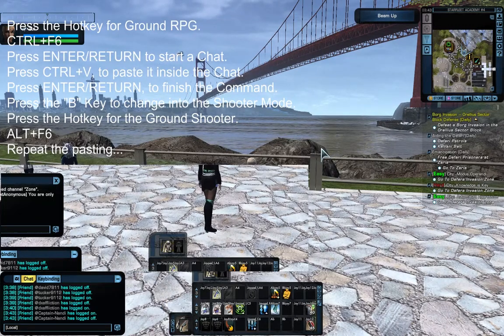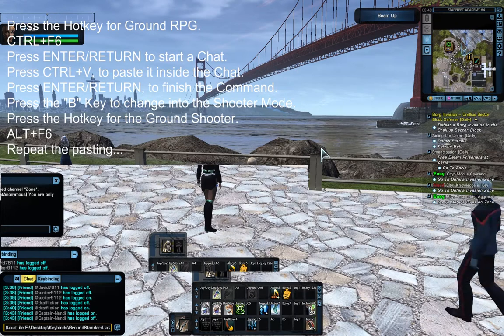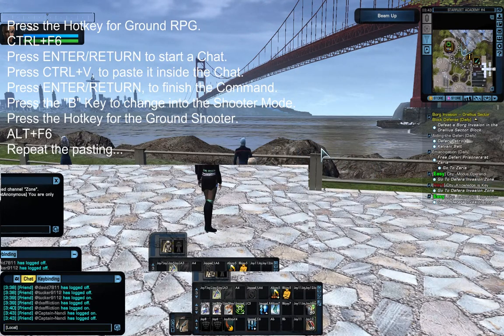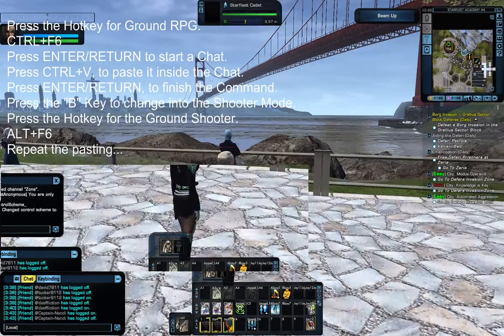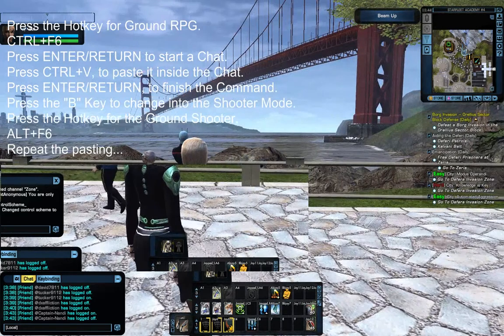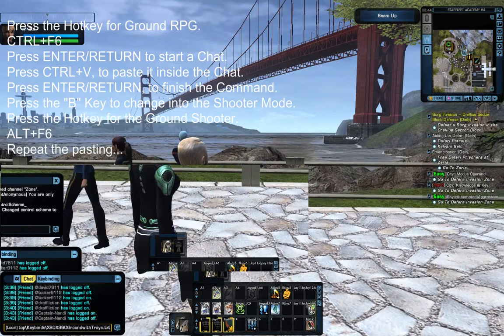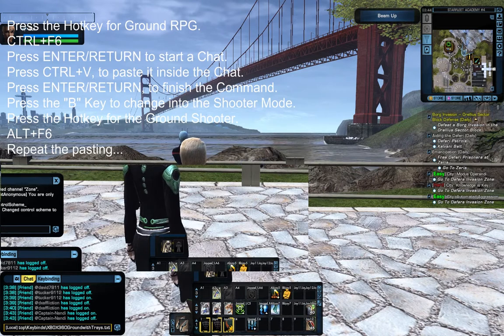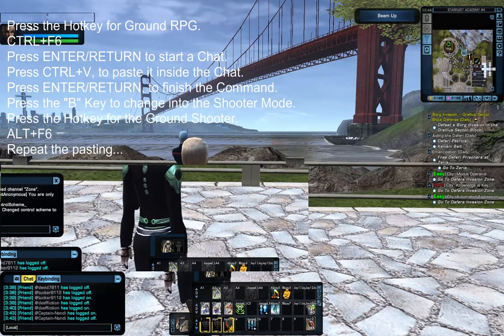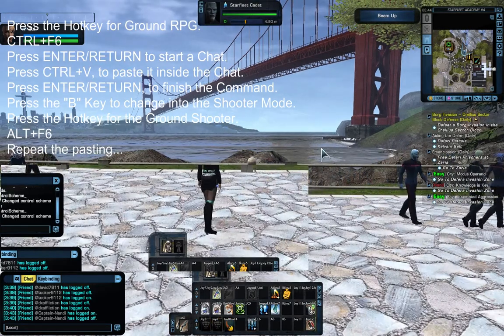I'll press Ctrl F6. Now I have it in the clipboard. Press Enter. Ctrl V. See, ground standard.txt. Enter. Now I change into shooter mode by pressing the B button. See, my HUD is changing. Then I press Alt and F6. Enter to start the chat. Ctrl V to paste another file in. You see, ground with trace.txt something. And press Enter to confirm. Then I press B to get out of the shooter mode. And that's it. Easy like that.